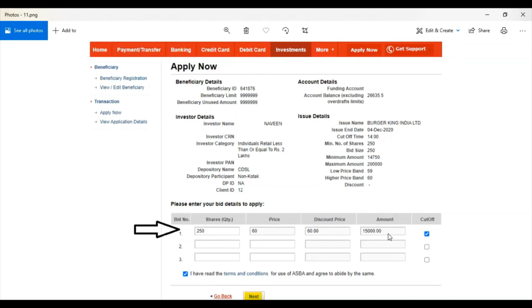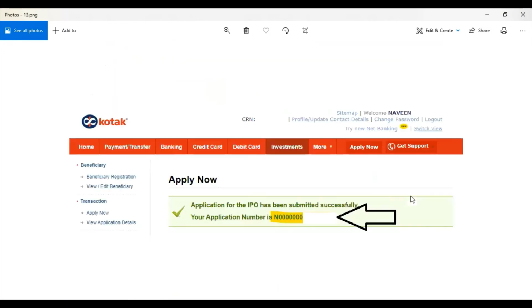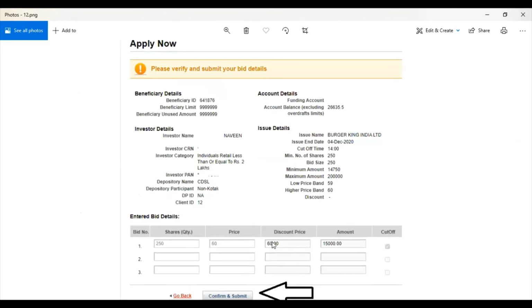So obviously this will be filled automatically, 15,000 rupees. That means they are going to block 15,000 rupees from your bank account. So you can check all the details here. These are all pre-filled details. All you have to fill is what is the price band you're looking for. Obviously we have to give the maximum price band, then only there is a chance that we will be allocated those shares. So max price and the shares quantity, and hit on confirm.